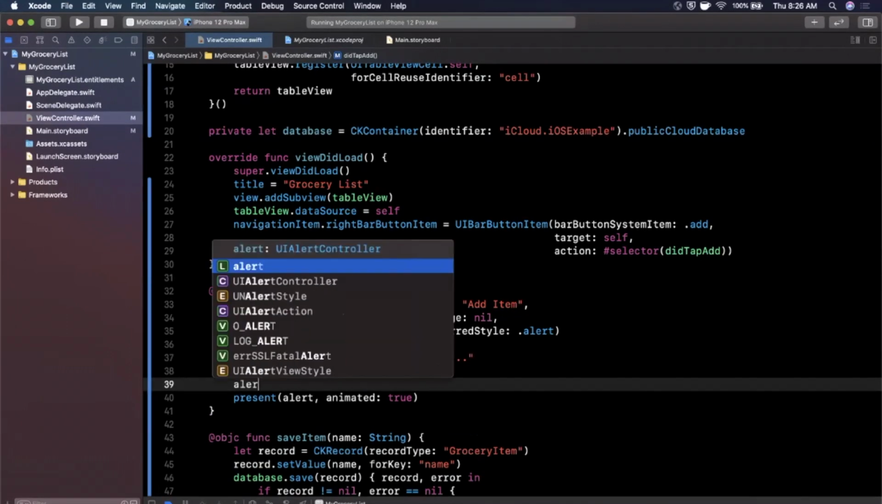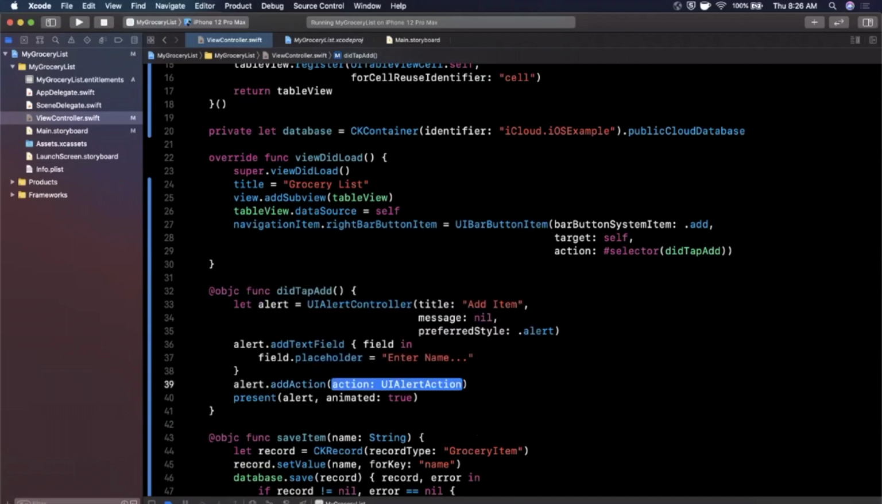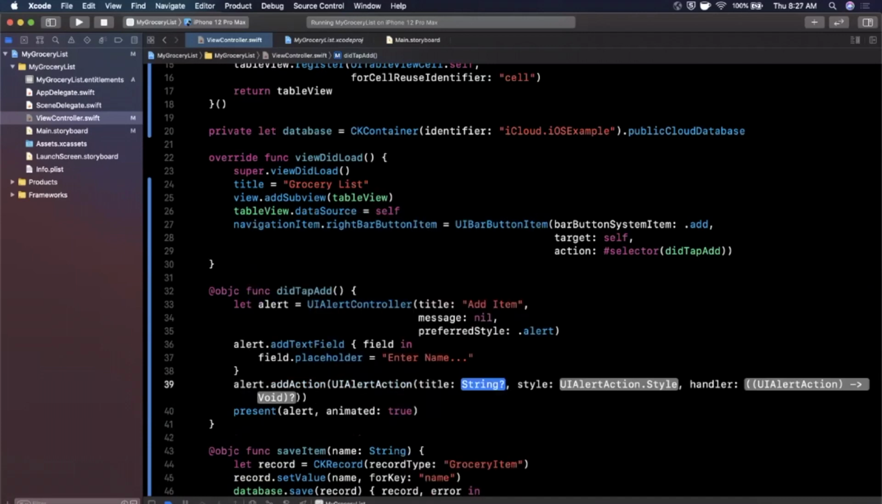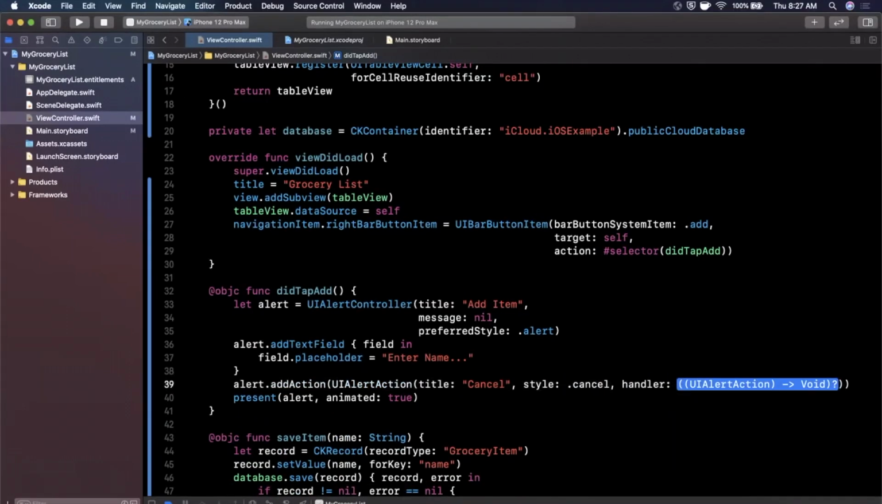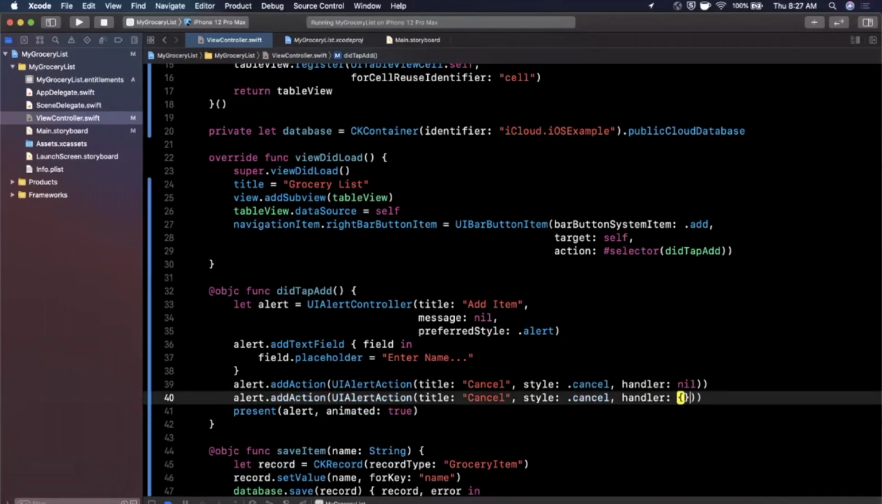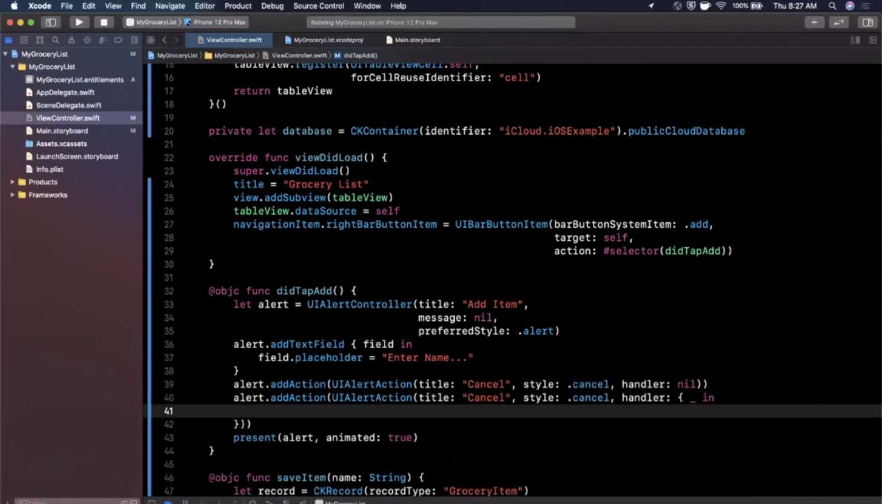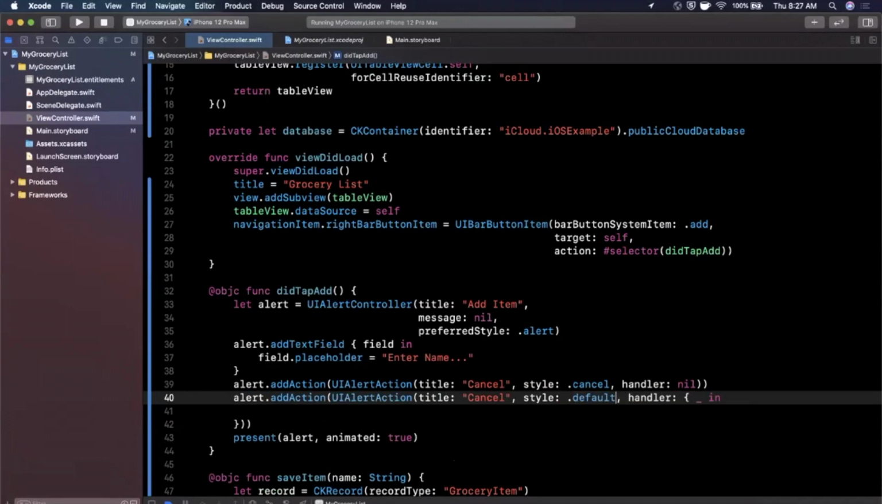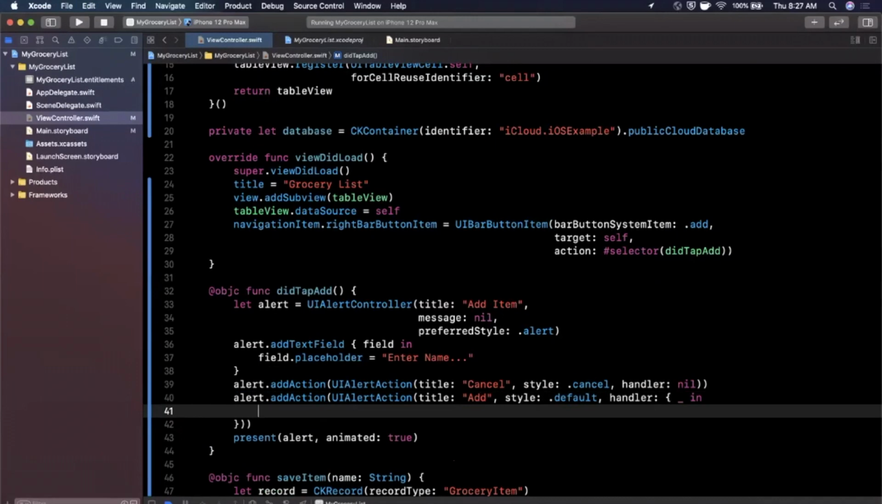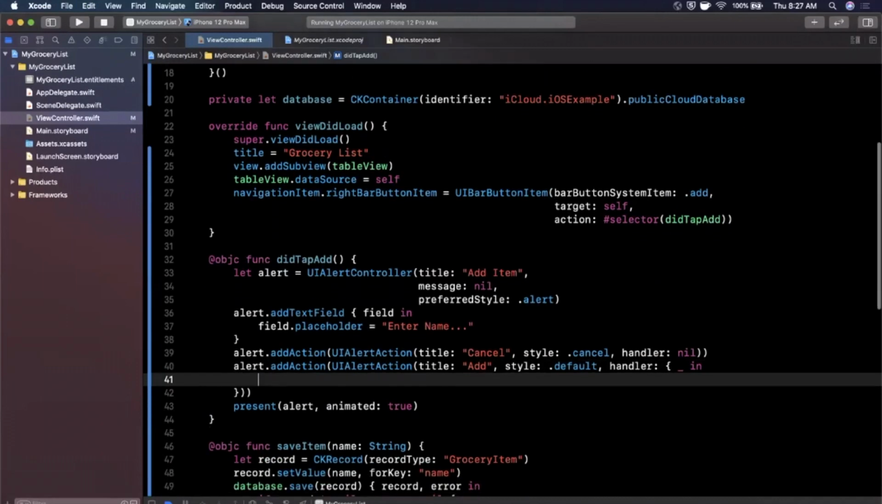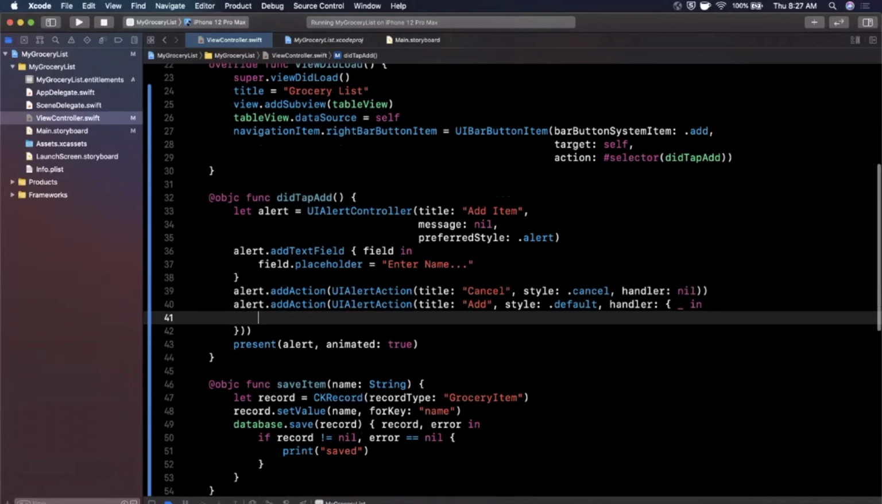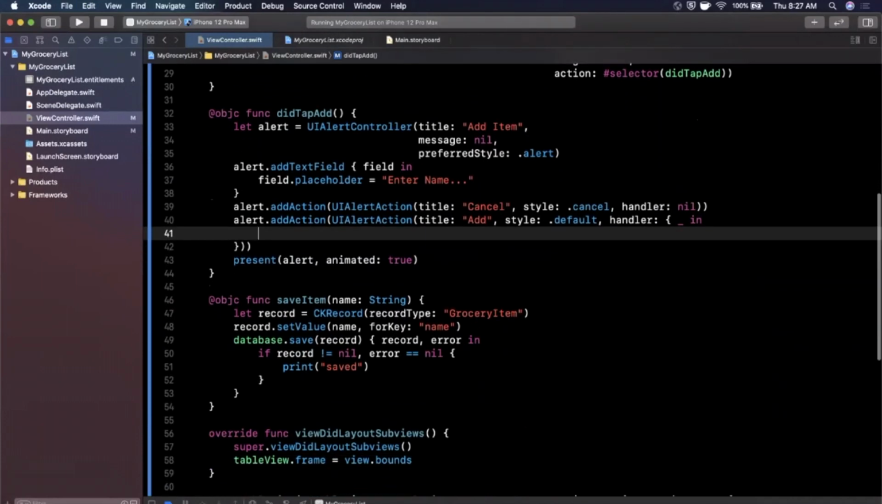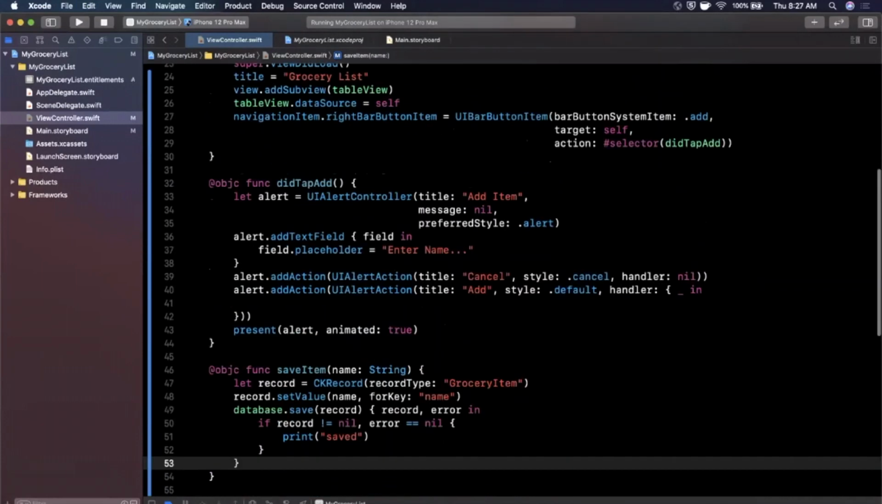And then we want two buttons on this alert, one to cancel it. So we're going to add an alert action here with a title of Cancel, style of cancel, and a handler of nil. And then we also want one more, which is going to have a handler that actually does something. Its style will be default, and its name will be Add. Now in this closure for this handler, we want to basically get the text out of the fields from the alert if the user entered something, and then call this function that we wrote down below to save the item.